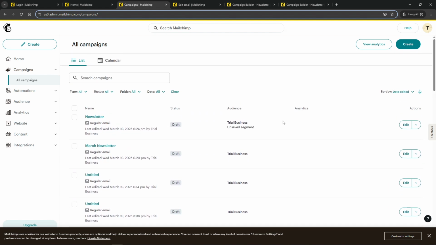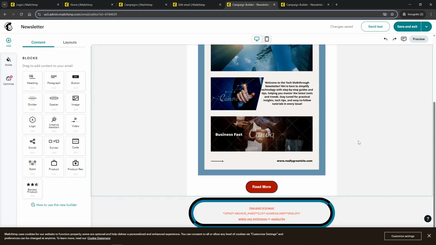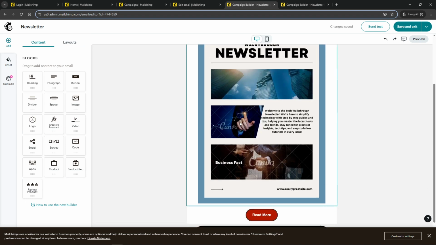It might be one you've been working on, or maybe a past campaign you want to revamp with this new feature. Once you open your chosen campaign, you'll find yourself in what's called the email editor. Take a moment to familiarize yourself with the layout if you aren't already accustomed. Now here's where the magic happens.